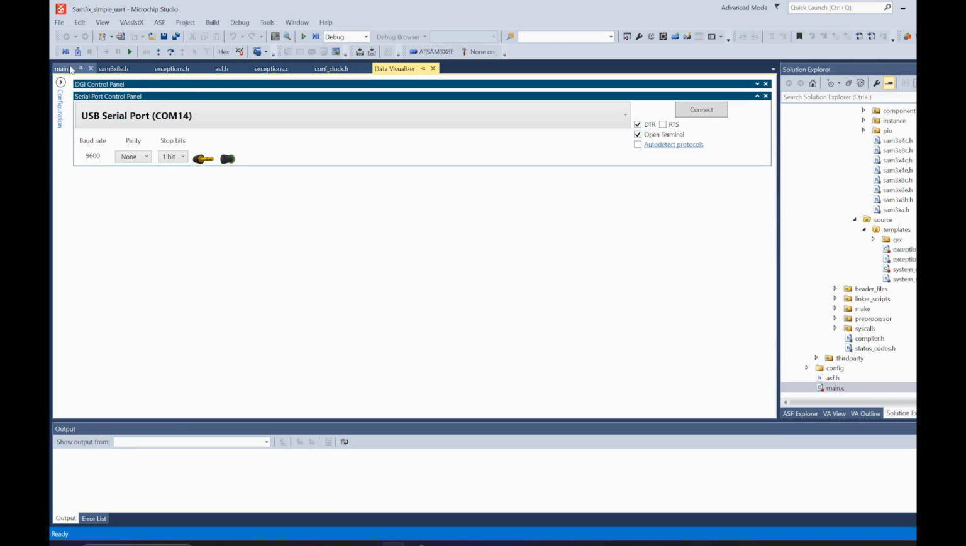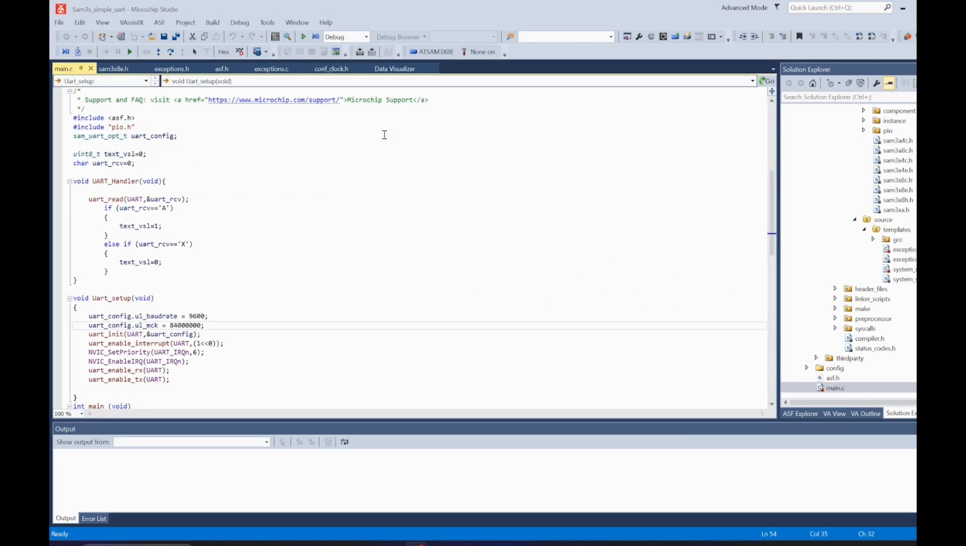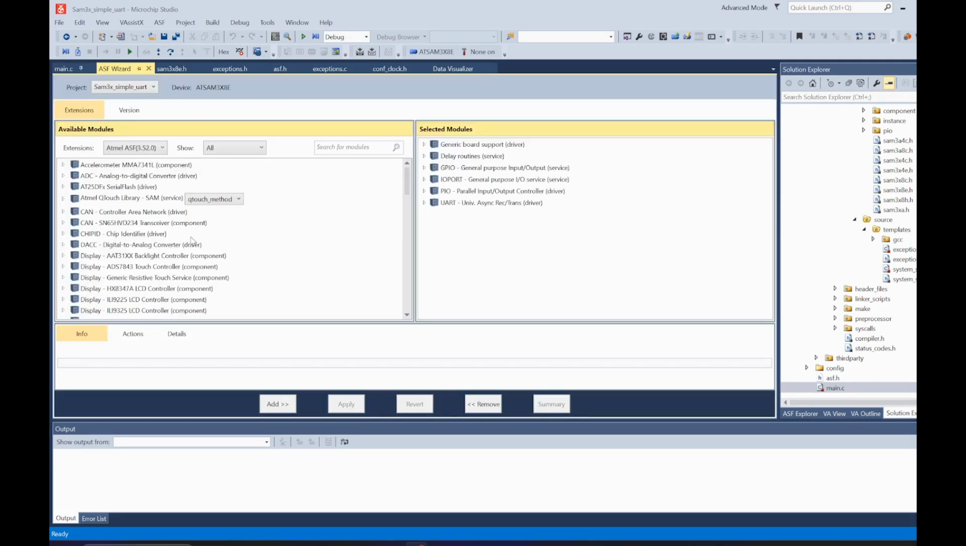Now for the code. This example uses ASF. If we go right here, we can see that if we have our project selected, we can add some libraries to it. So I added the UART and also delay routines. There are a few quick functions to create a polling mode delay.